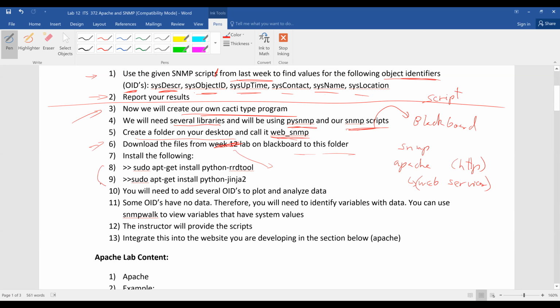And then you have to install these two libraries. Notice here the Python RRDtool, that's the round robin library, and that's basically the database. You will also use Jinja2. It's a library that allows you to easily create websites.